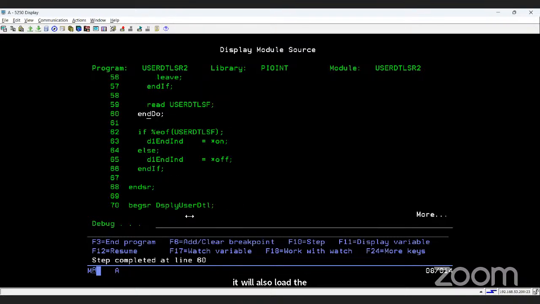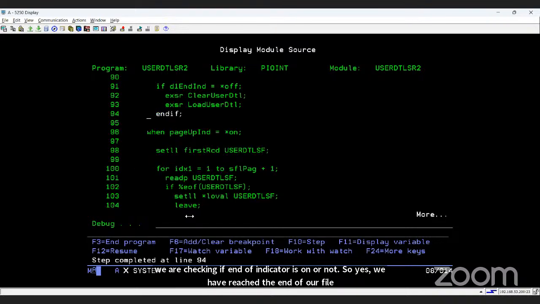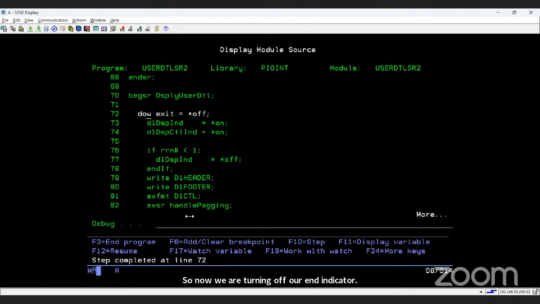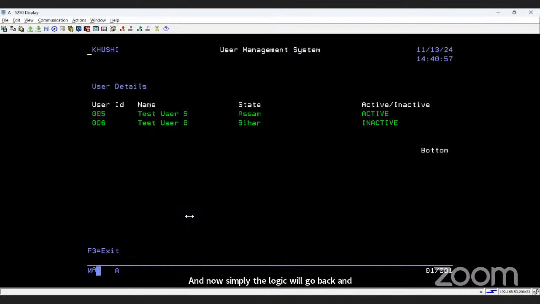Now we are coming out of the loop and we are checking if the end indicator is on or not. Yes, we have reached the end of our file. So now we are turning off our end indicator. And now simply the logic will go back and display our subfile. Our subfile is now visible, but with the further records with user ID 5 and 6. So this is how page down handling will be done.